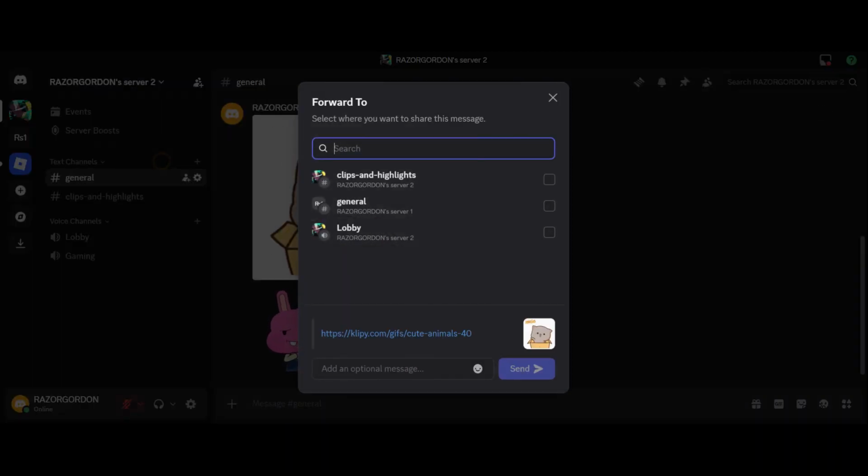Once you click it, a new window will pop up allowing you to choose where you want to send this message. Now you'll see a list of your servers and channels. You can either scroll through the list to find the correct server and channel, or use the search bar at the top to quickly type the name of the channel you want to forward the message to. This is especially helpful if you're in multiple servers and have a lot of channels to choose from.